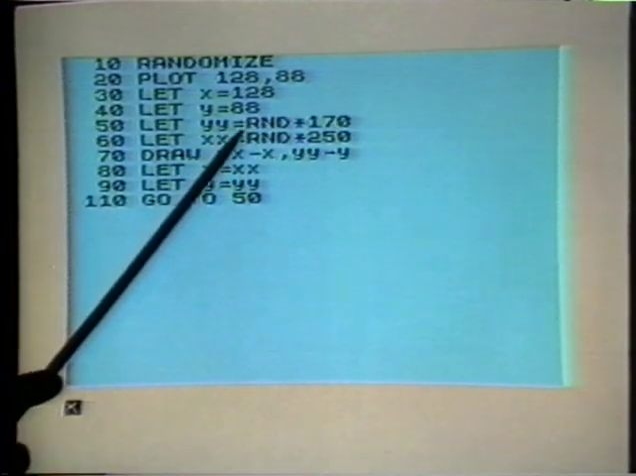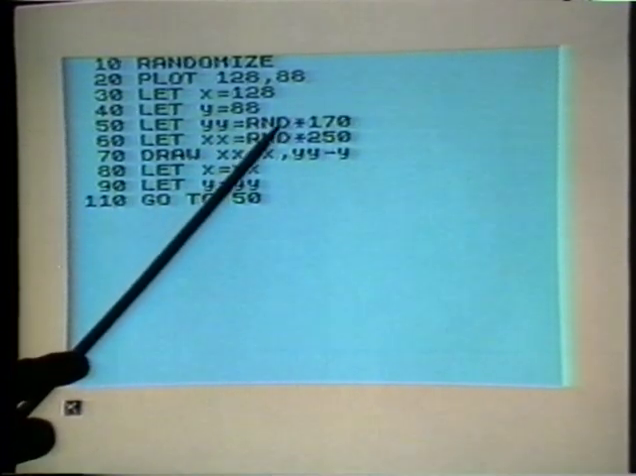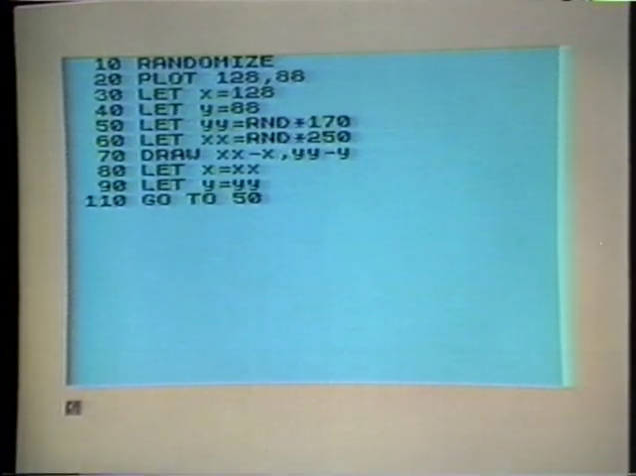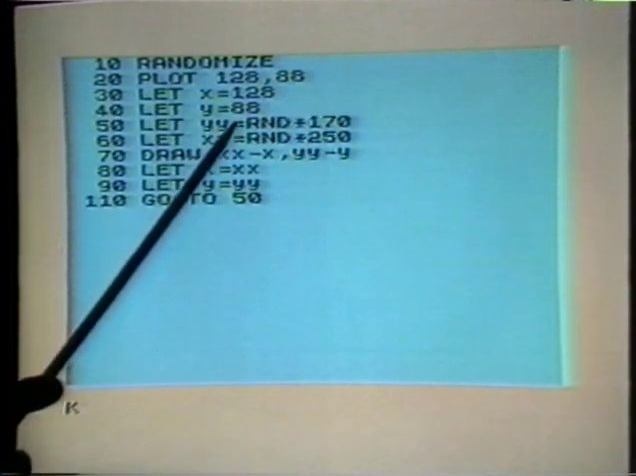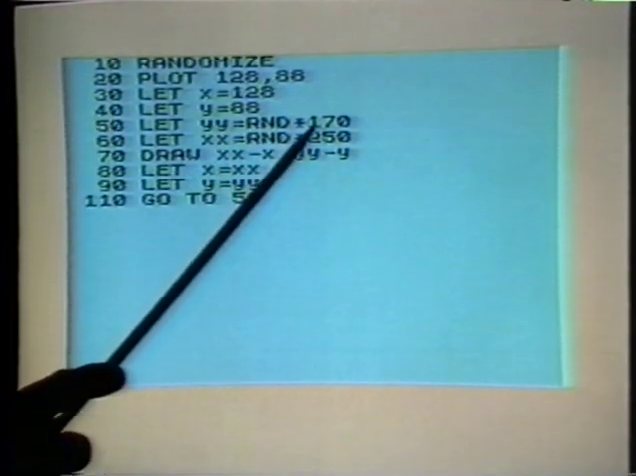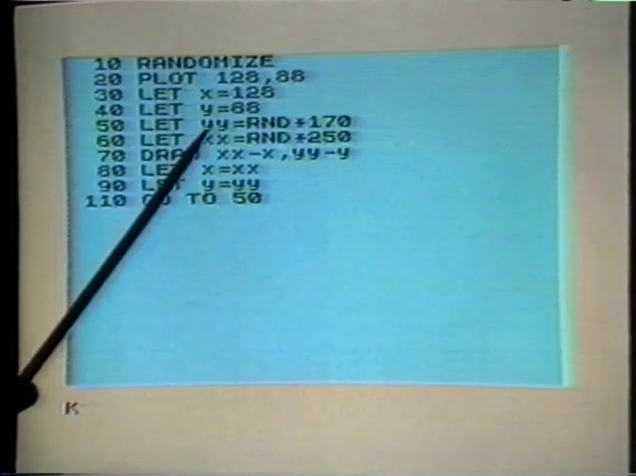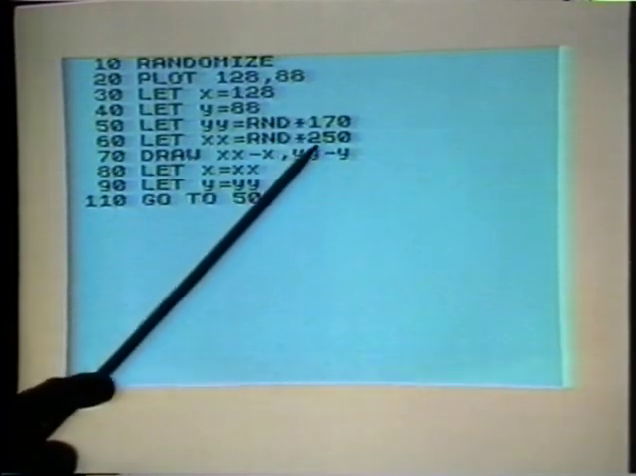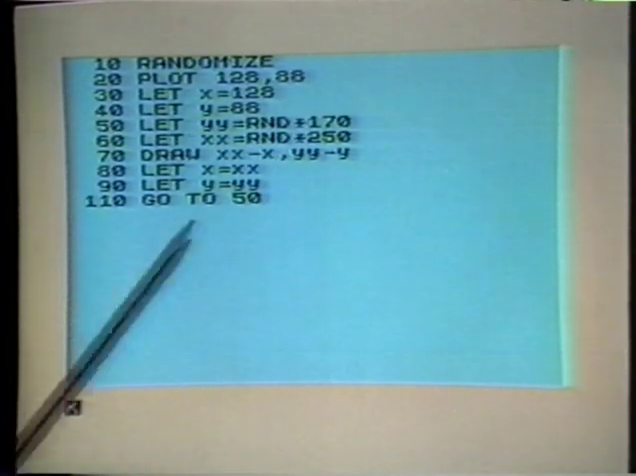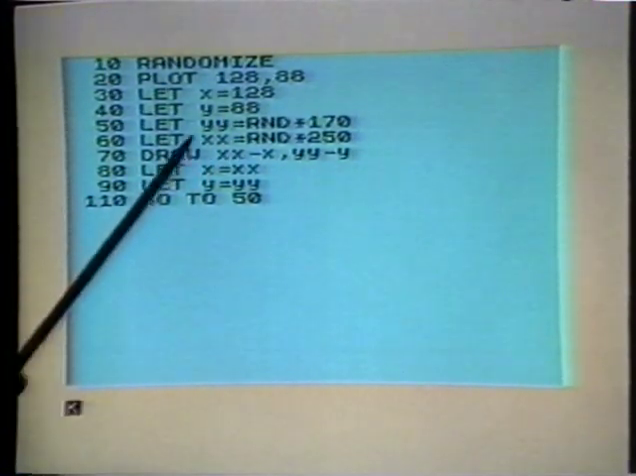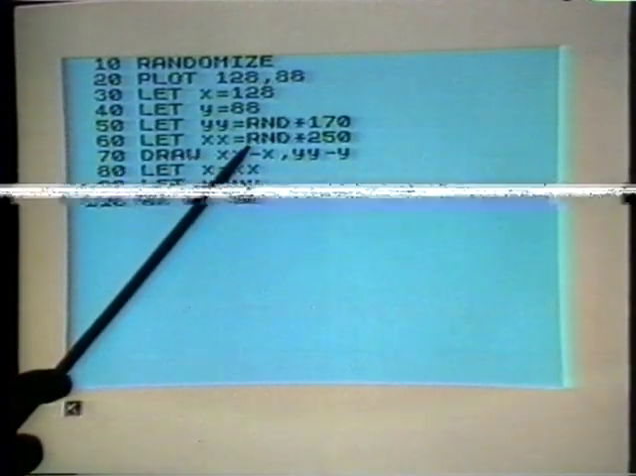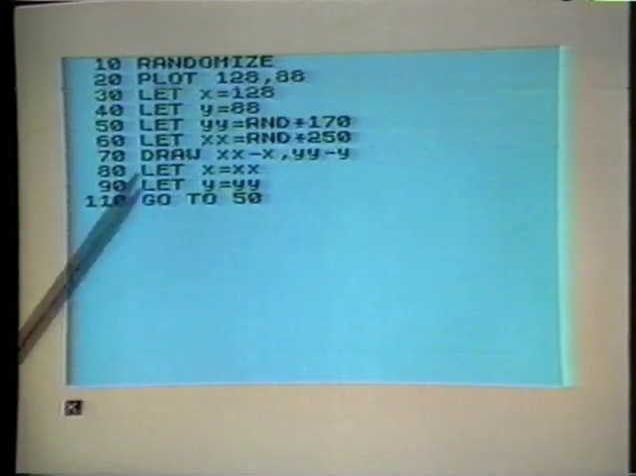Now the RND function gives us back a number between 0 and 1. It can be as small as 0, but it will never be quite as big as 1. So this value, RND times 170, is going to give us a number between 0 and 169. And that's the value we're putting into YY. RND multiplied by 250 will give us a random number something between 0 and 249. And so that's the value that's going into XX. As we execute these statements over and over again, we'll get different values out of RND each time, which is why our line zigzagged across the screen.